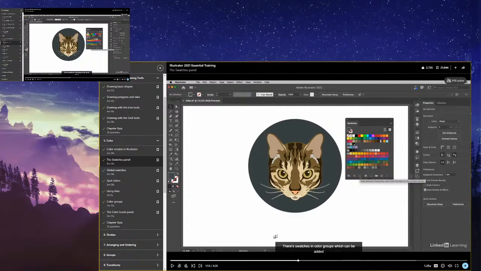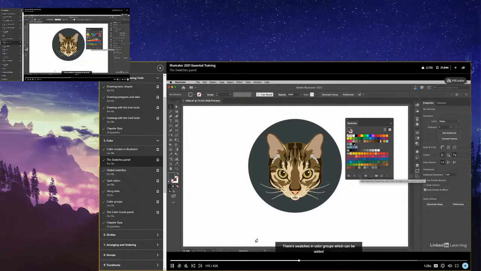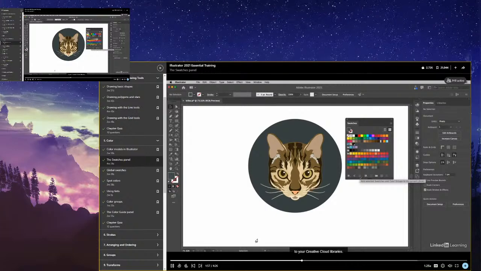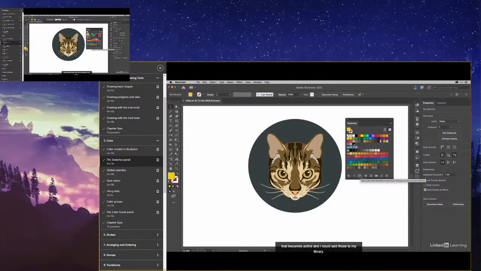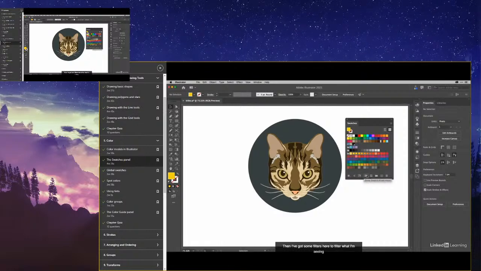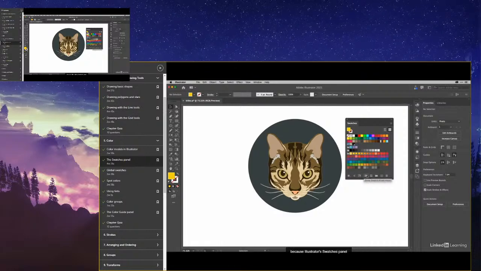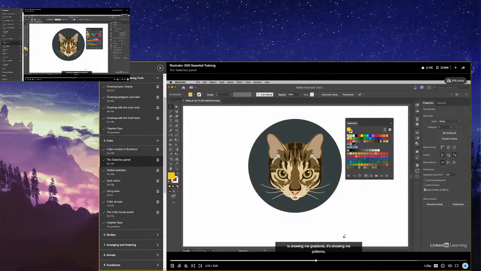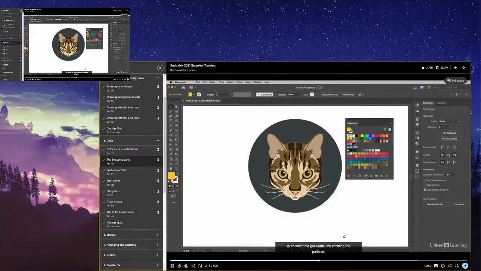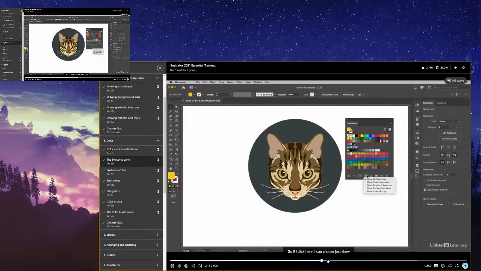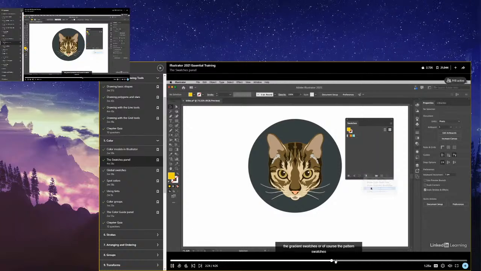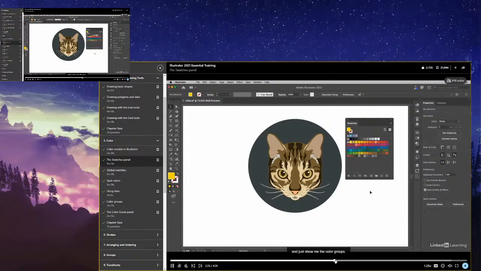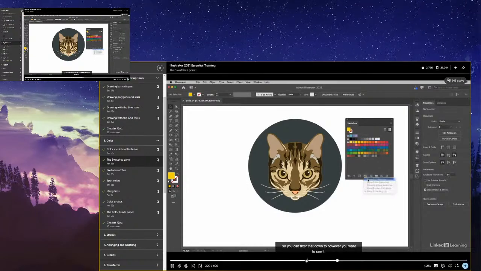Alrighty, let's begin. And color groups, which can be added to your Creative Cloud libraries as well. If I make a selection here like so, that becomes active and I could add those to my library. Then I've got some filters here to filter what I'm seeing, because Illustrator's swatches panel is showing me gradients, it's showing me patterns, and I might not want to see those. So if I click here, I can choose just show the colors, or of course the pattern swatches, and just show me the color groups. So you can filter that down to however you want to see it.